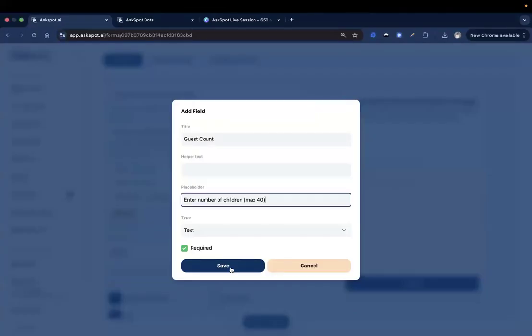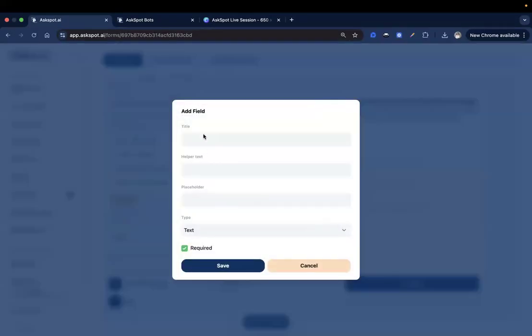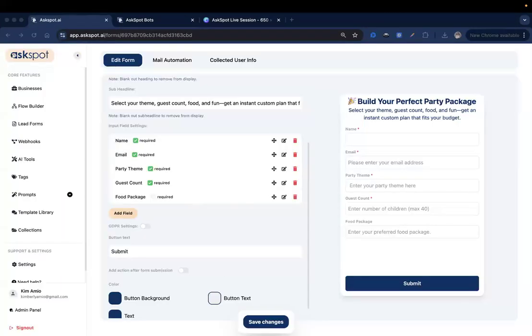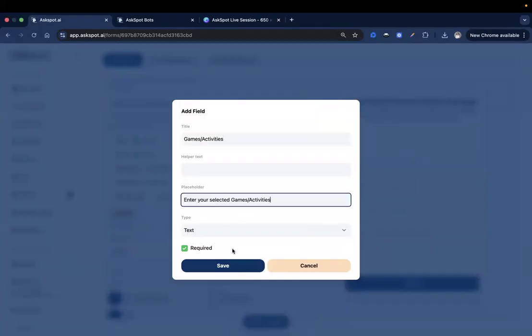So let's make sure that's a required field. Then let's just go ahead and add food package in here and also enter our placeholder. And then let's not put that as required. And then let's add another one. This one will be games and activities. Also add our placeholder.